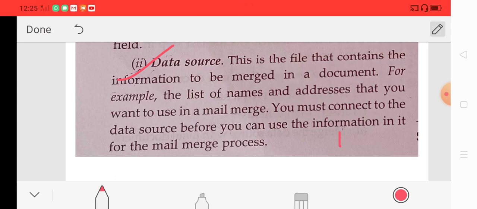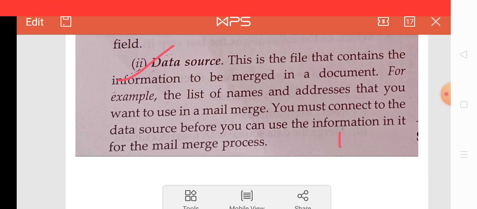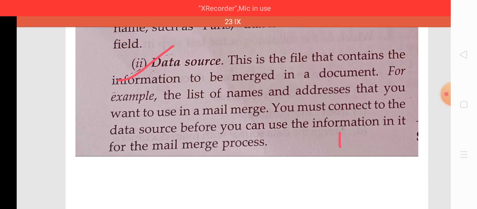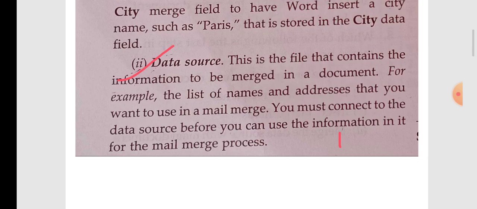So this is a file that contains the information to be merged in a document. That is a data source. For example, the list of the names and addresses that you want to use in the mail merge. You must connect to the data source before you can use the information in it for the mail merge process. So second is data source.